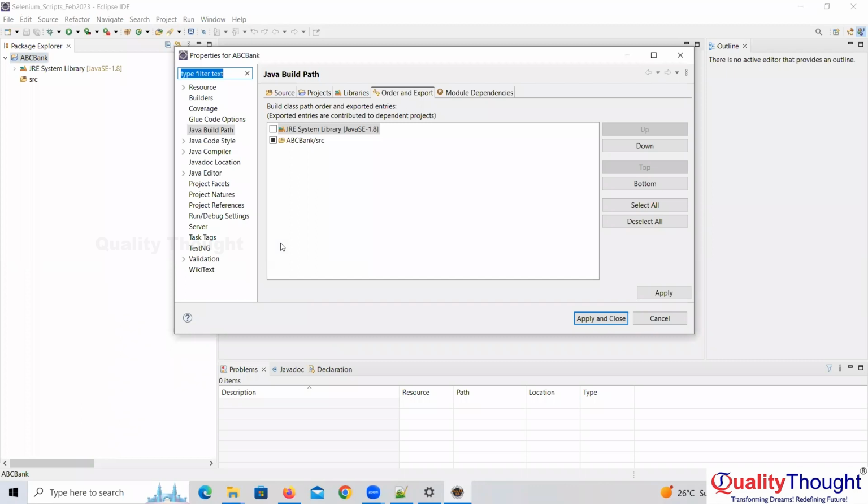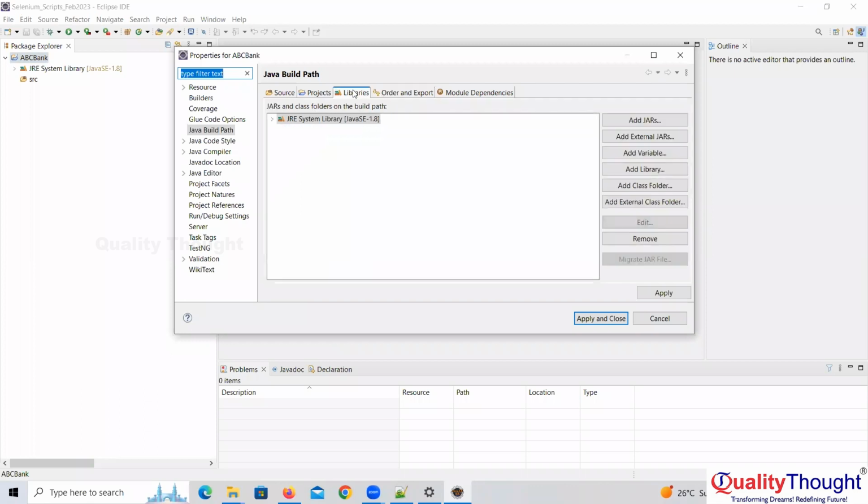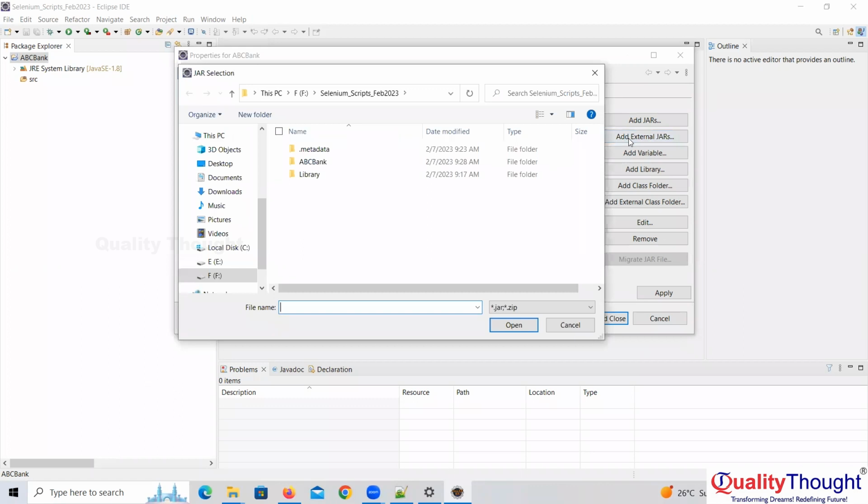Okay, it's showing multiple sections over here. In this window, select the libraries section. In the Java build path window, we have a libraries section. Simply select the libraries section. In the libraries section, select add external jars. Once you select add external jars, it opens your system where you have the jar files, the library folder.